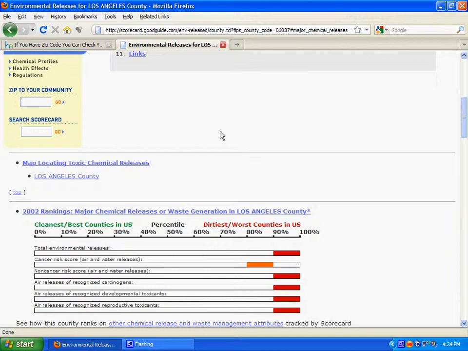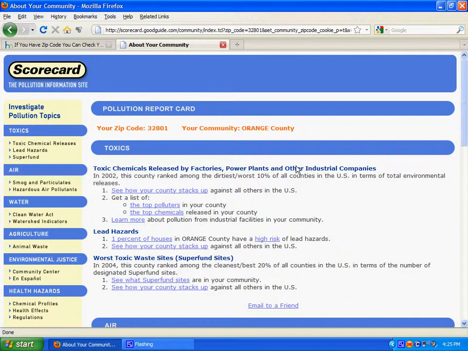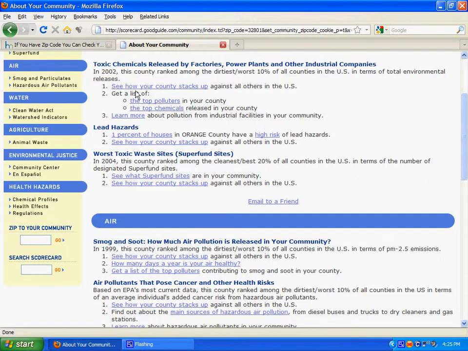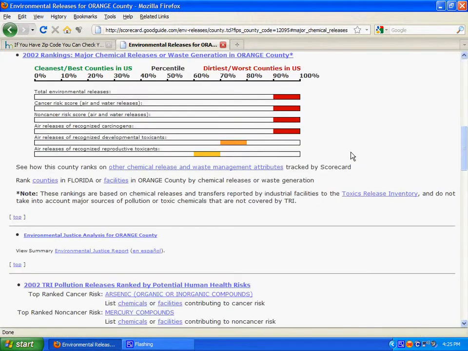No, I'm sorry, Orlando, Florida, 32801. And let's see how they rank. This is Orange County. This is where Disney World is. Let's see how that county stacks up.